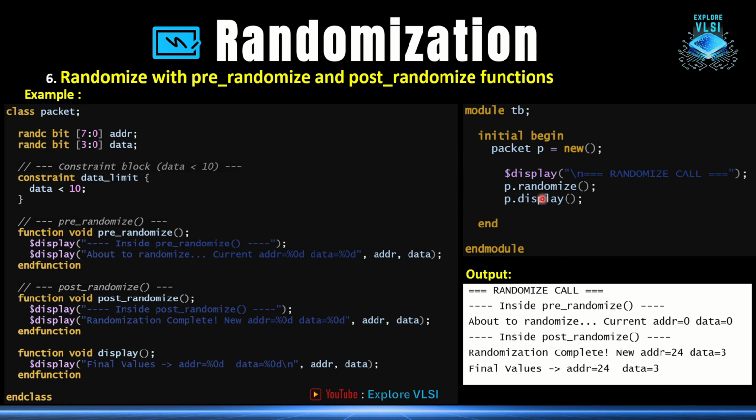Then after that, randomization will happen. Randomization will generate its value, and then you can observe there is a function called post-randomize. It will come into this function and it will execute. Inside post-randomize, after the randomization completes, the data and address it generates are 24 and 3. The final values I am printing through a display function again by calling p.display. This is also providing 24 and 3.